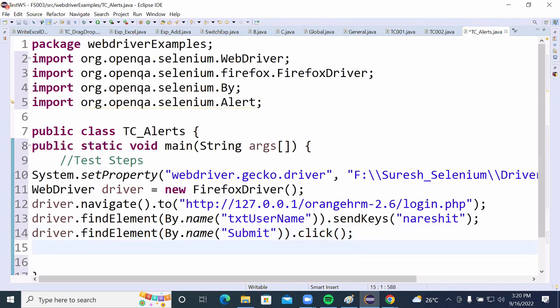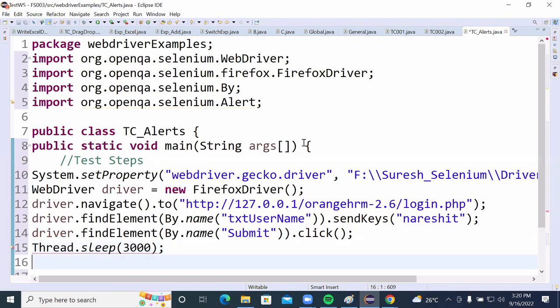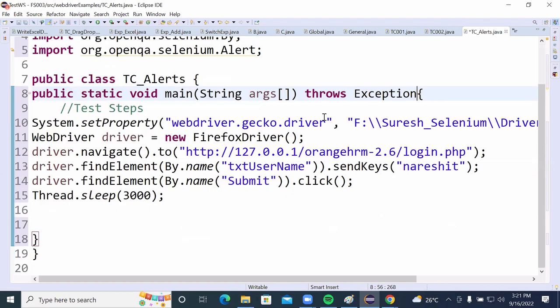Once you are done with the click activity, an alert is displayed. In that particular alert, first you need to retrieve the text. What exactly is the text there? You need to retrieve that particular text here.